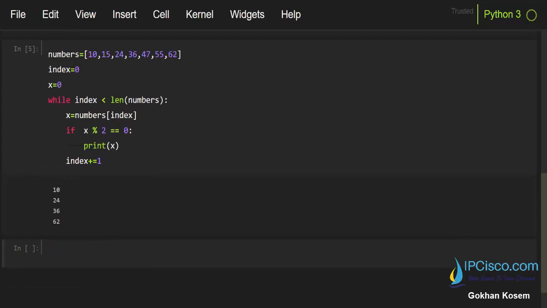Now let's learn two important while loop statements. One of them is the break statement and the other is the continue statement, that we have also learned with for loops. So here I will show you two examples, and after that you'll learn how to use break and continue statements with while loops.